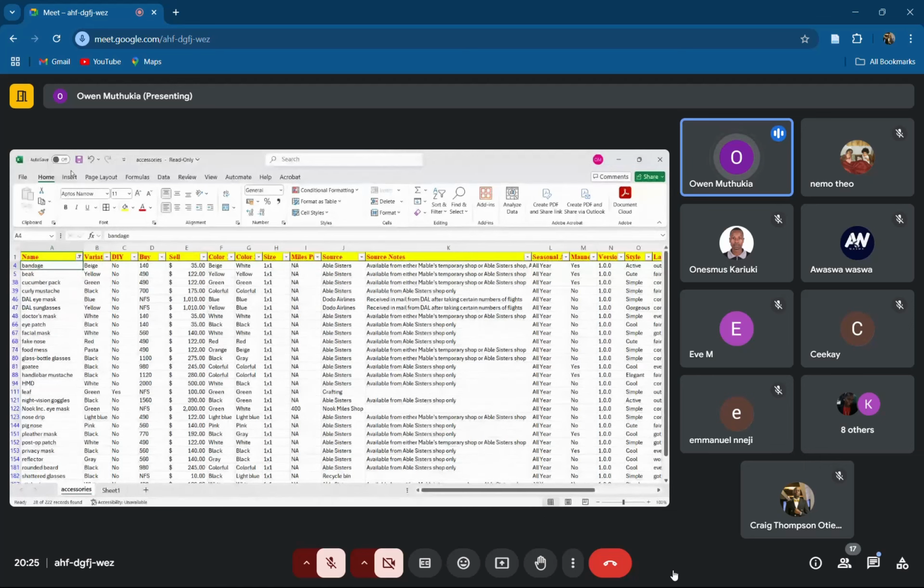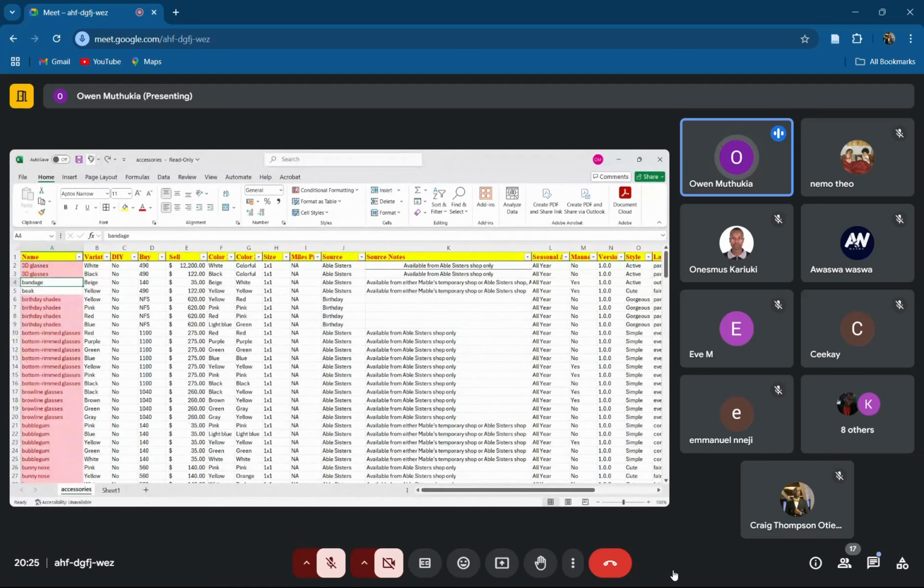So let me just undo everything that I had earlier done. So I was saying, in a scenario whereby we are trying to look for duplicates of values in column A.